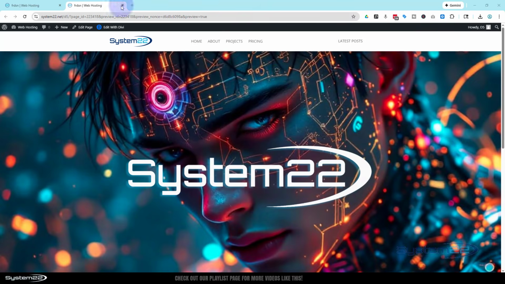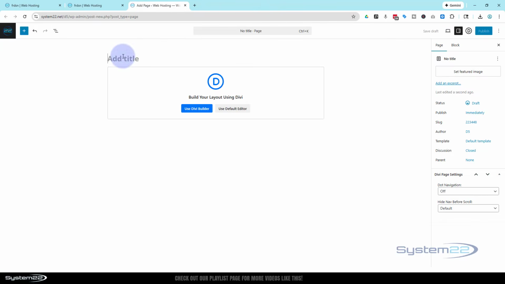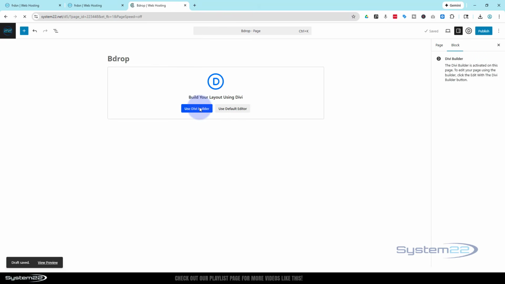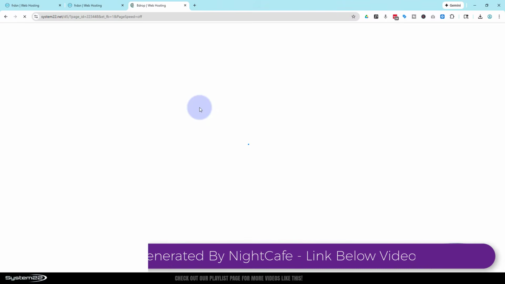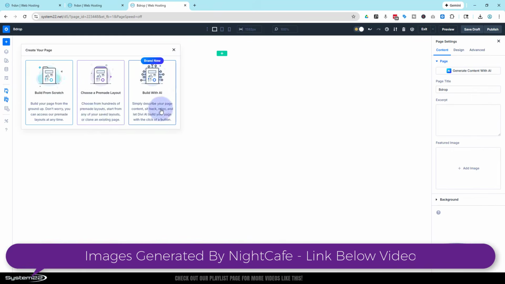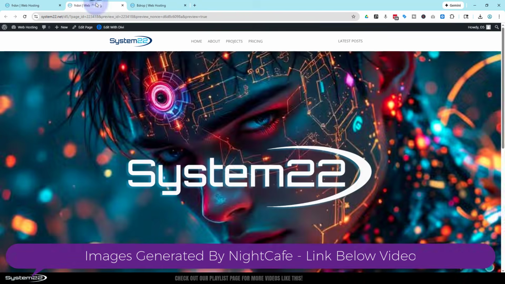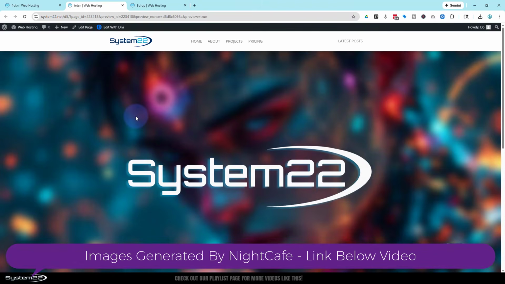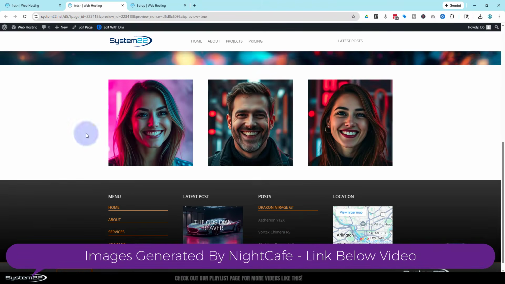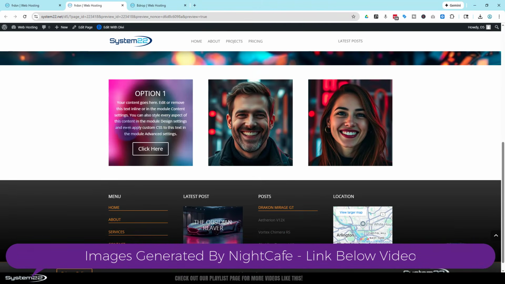I'll go ahead and start a new page. And we'll give the page a name. And of course, use the Divi builder. Okay, I'm going to build from scratch, and I'll sort of recreate this top section. This has got a lot of things you can do with it. You can use it on modules as well, like I've done here.